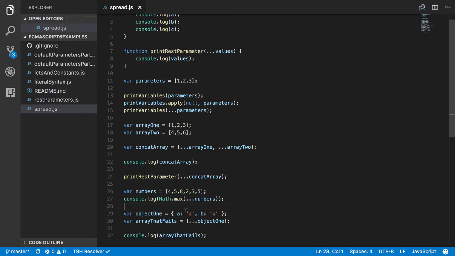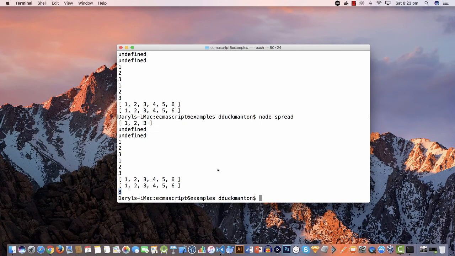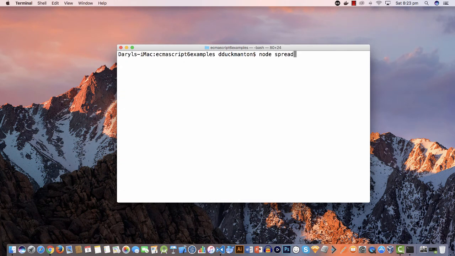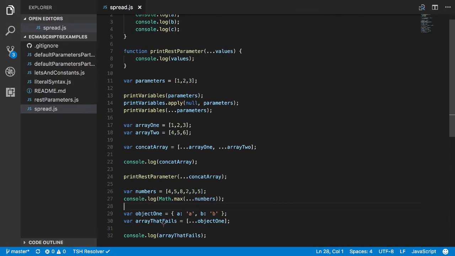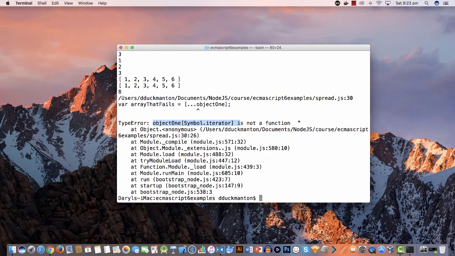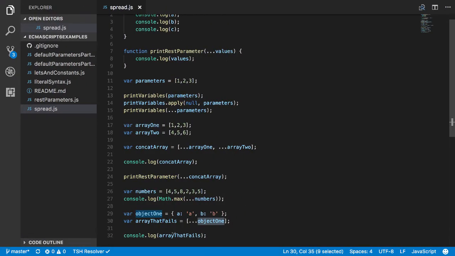So just to show you it's not supported in Node, I'll quickly jump over, I'll clear the screen, and I'll run the code. And as you can see, object1 Symbol.iterator is not a function. So it's literally saying object1 is not a function, or it's not an iterable. It's not a very nice way of saying it, but basically it's saying this is not an iterable. It does not implement this Symbol.iterator. That's what it's basically saying. It's not very clear by the message here, but essentially that's what it's trying to tell us.